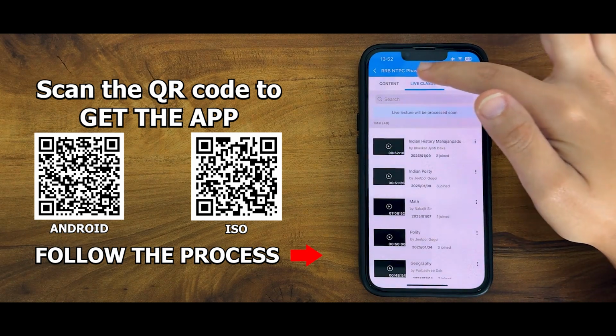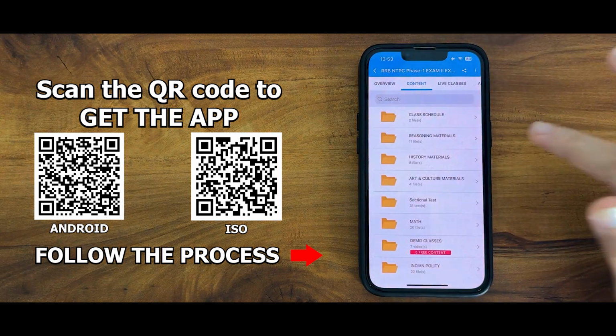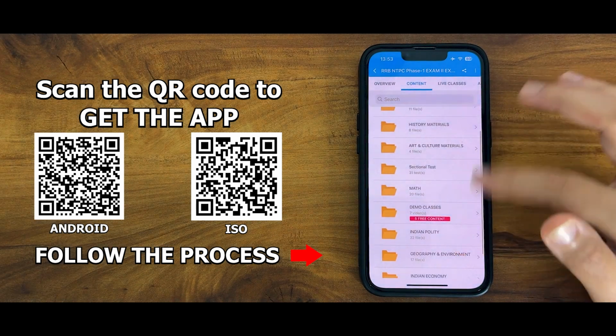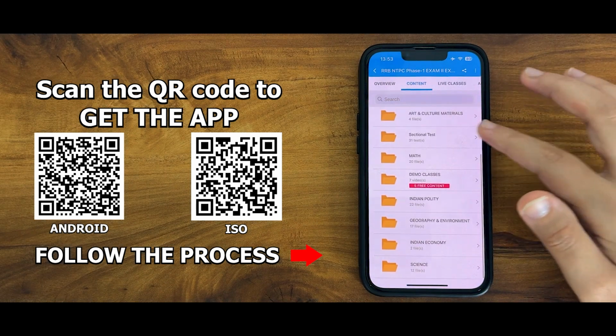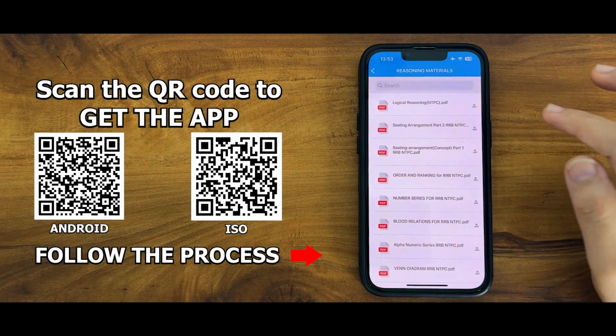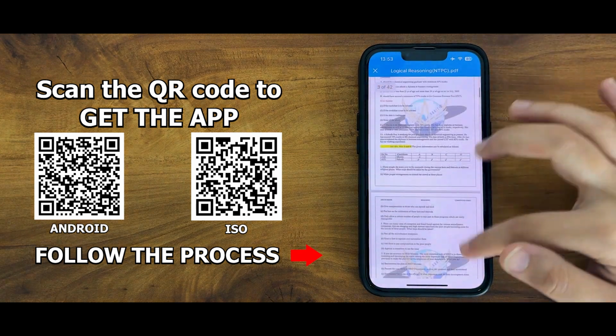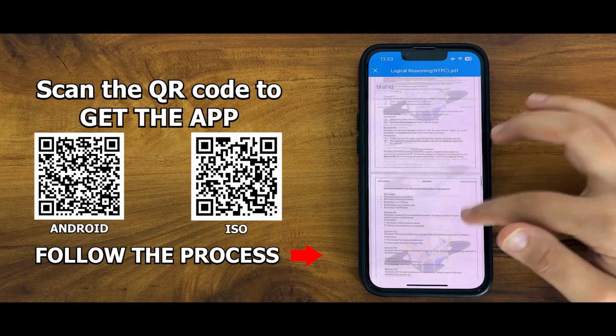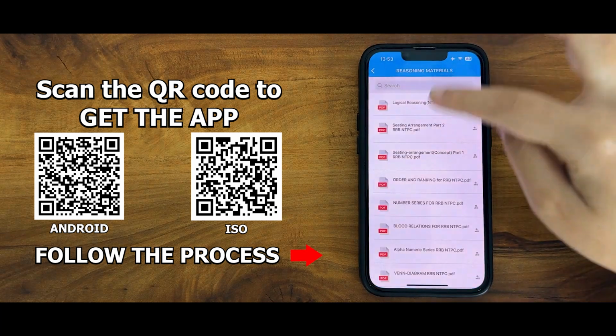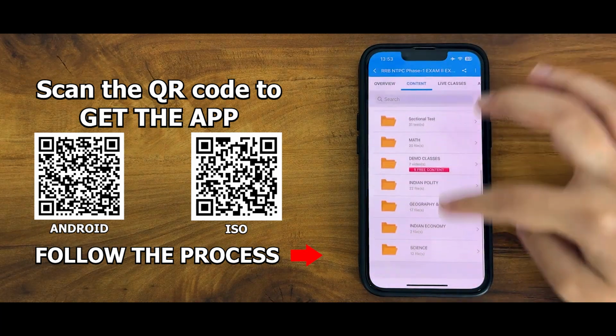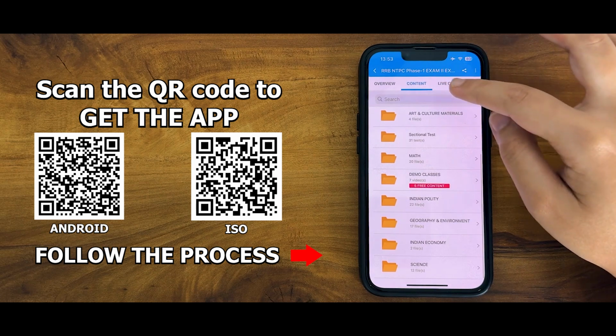To get access to all the contents, you just have to click on content. You will see all the materials that have been provided. For example, if I open one of these materials, for example, this is reasoning, you just have to click and you will get access to all the contents that have been uploaded. Just click back and you will see all the other contents that are available for you.